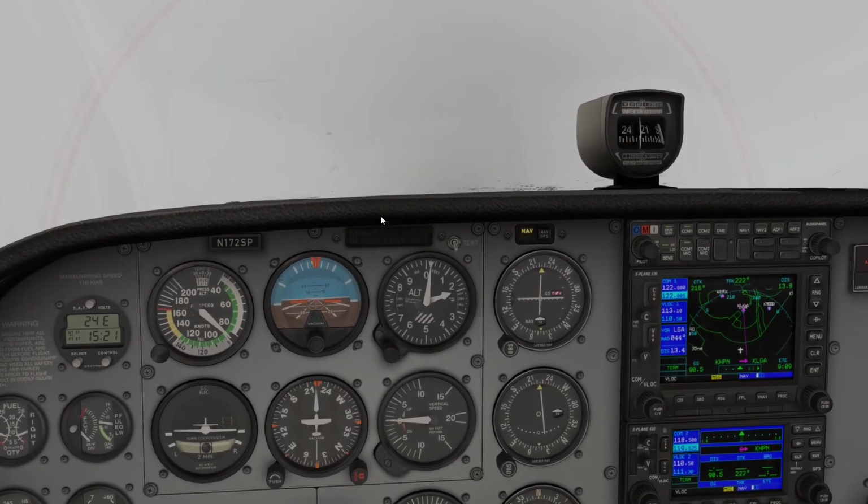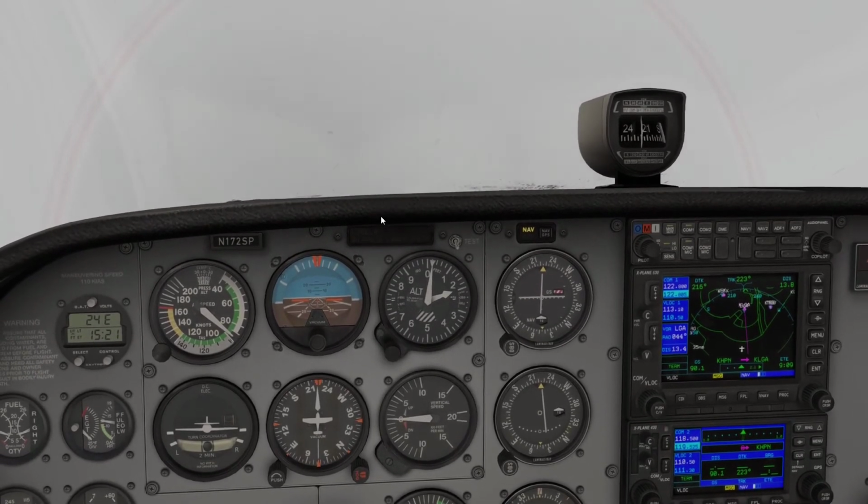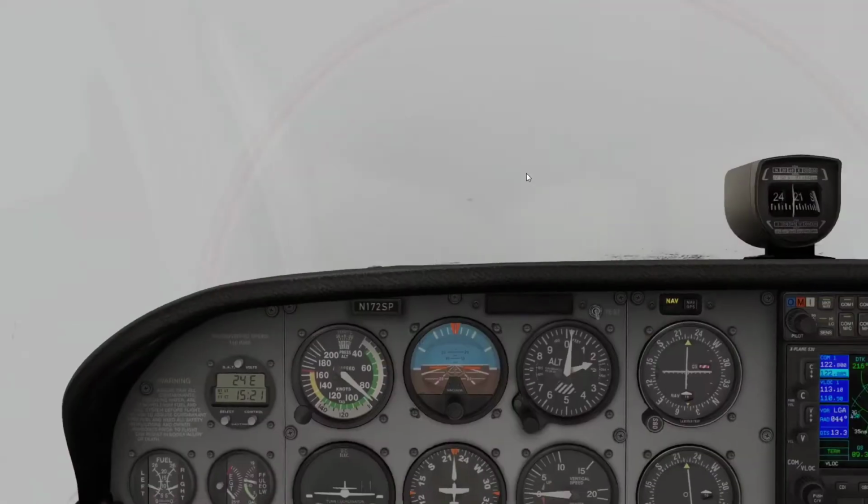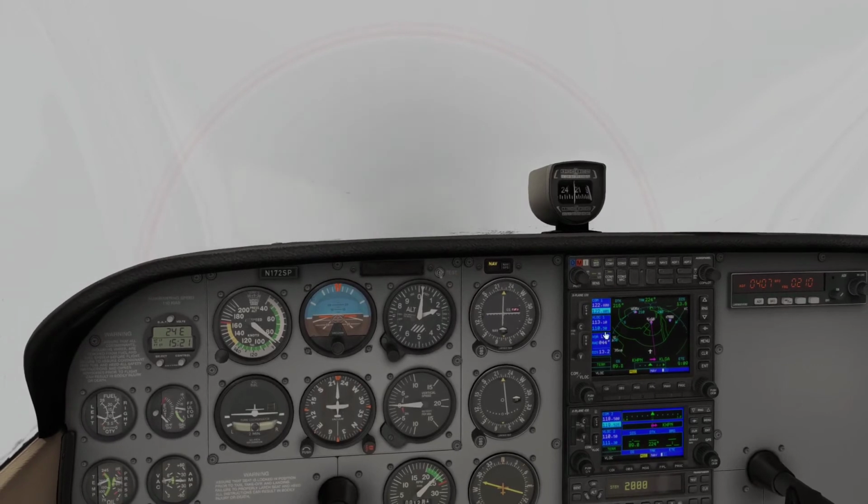So now all we need to do is wait a little bit and make sure that we stay on this heading, correct for any winds or anything of that sort. So I'll bring you guys back. We're going to pick up the ILS.